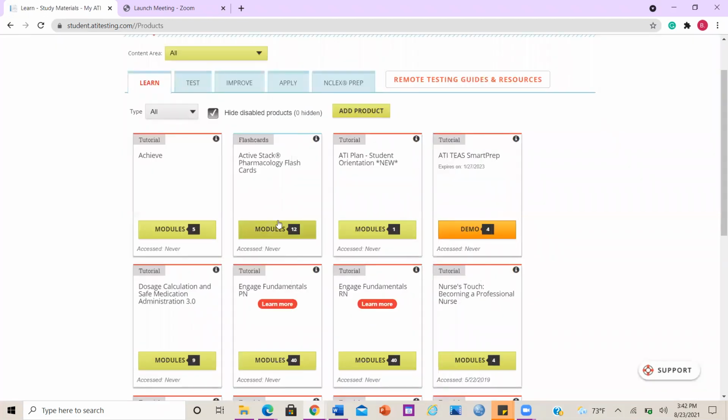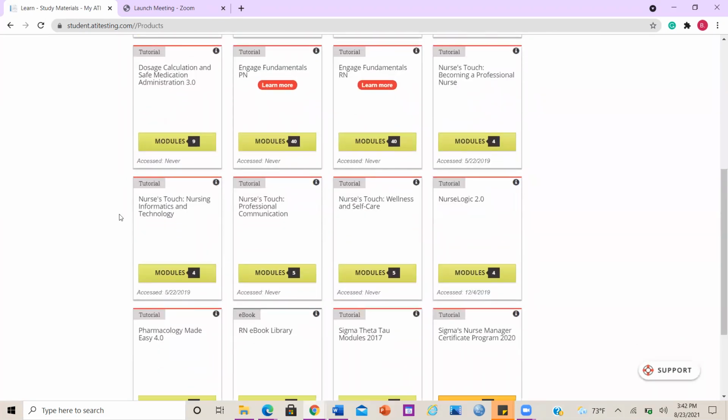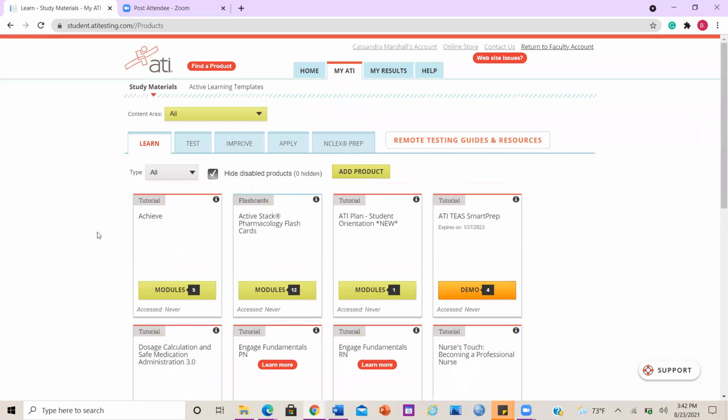Additionally, as you can see here, there are some modules for pharmacology and medications. They're also very helpful for you. And if you scroll down here, your bonus points for the end of your Nursing One semester are the Nurses Touch Wellness and Self-Care and the Nurses Touch Professional Communication. As you can see here, they are 5 modules. And yes, you do need to complete all 5 modules in order to get the bonus points. Coming back up here, I'm going to hit apply.